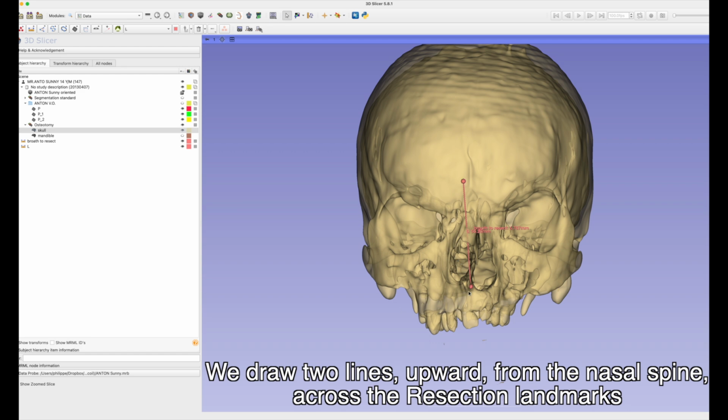This is the right limit, and now I'm drawing the left limit. Here.